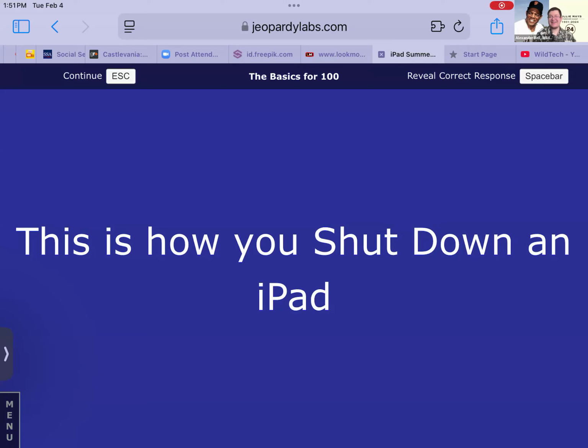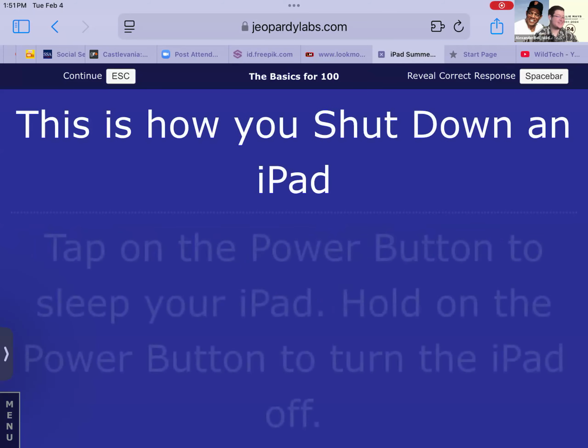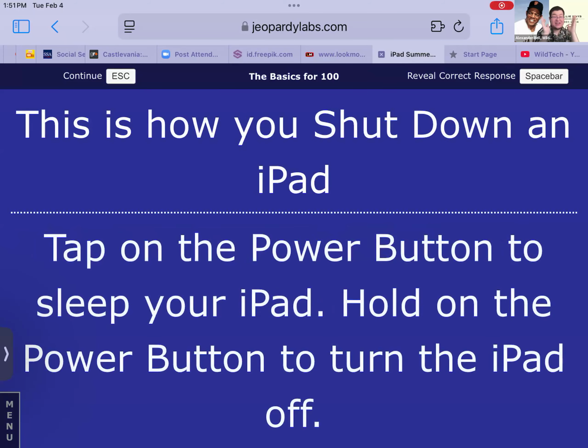All right. So our correct answer is, it can be worded in a certain way, but essentially it's correct. Tap on the power button or hold the power button to turn the iPad off. If you tap the power button, it sleeps your iPad, basically shuts the screen off. So you cannot shut down your iPad with the home button. I just wanted to mention that as well.